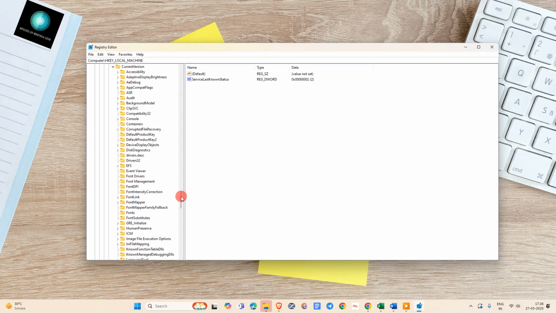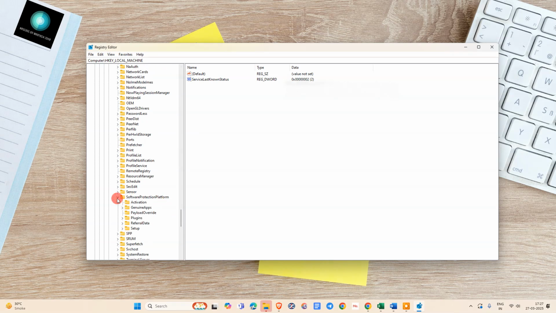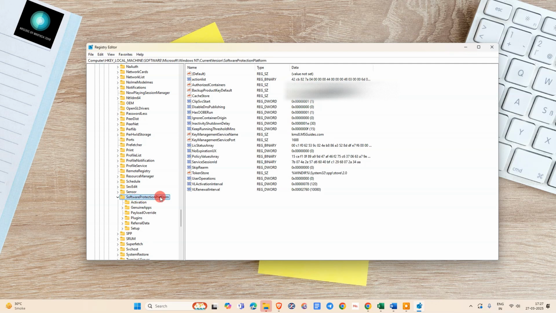Under the CurrentVersion we need to go into that option which is SoftwareProtectionPlatform. Just click on it, then this is your product key. You can see this is your product key. So that is how you can find your Windows product key, Windows 11 and 10.